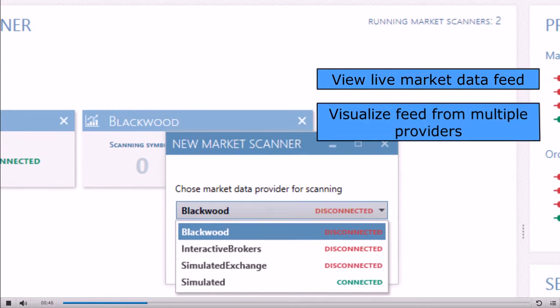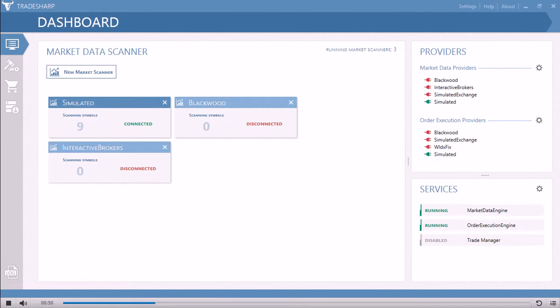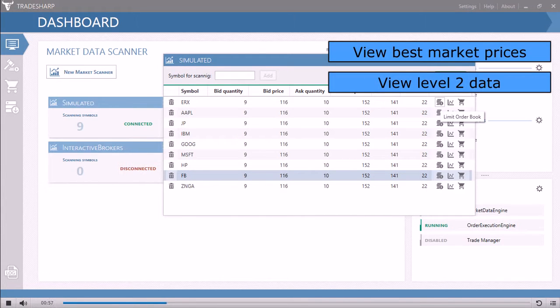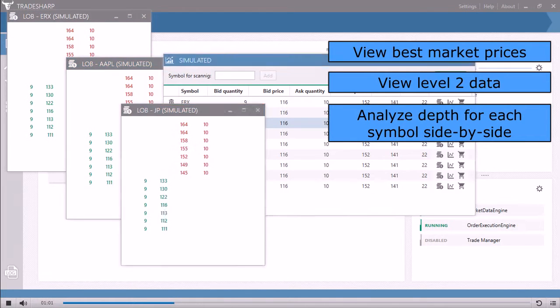Use Connected Data Provider in the Market Scanner window to view live market data feeds. You can visualize data feed from multiple connected market data providers simultaneously. Each individual market scanner window gives you multiple options, including view best market prices, view level 2 data for each subscribed symbol, and also the level 2 data for multiple symbols can be visualized side by side.